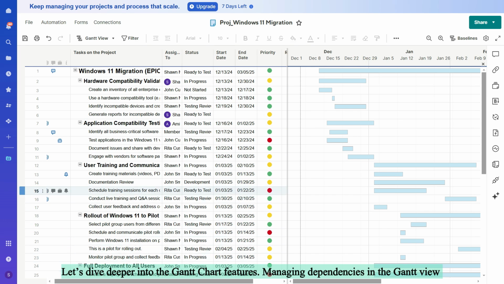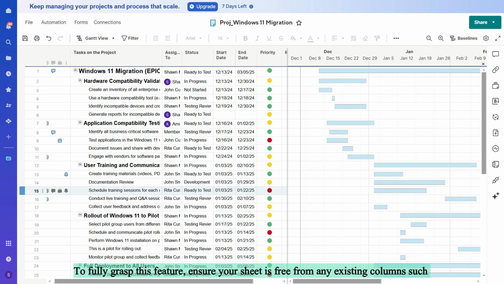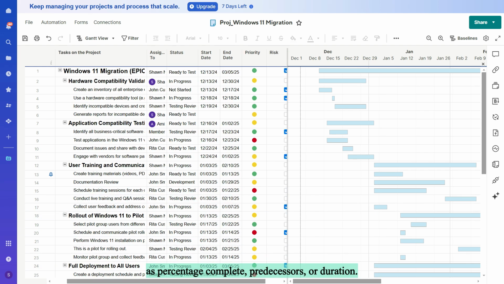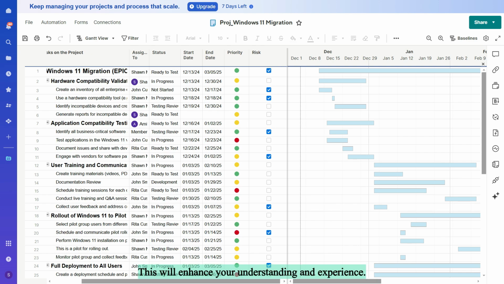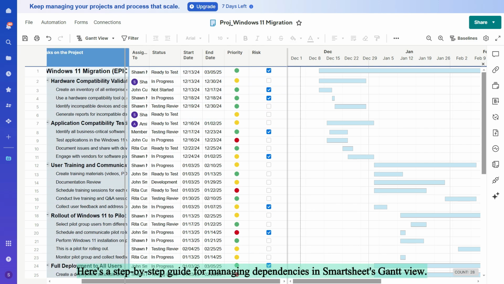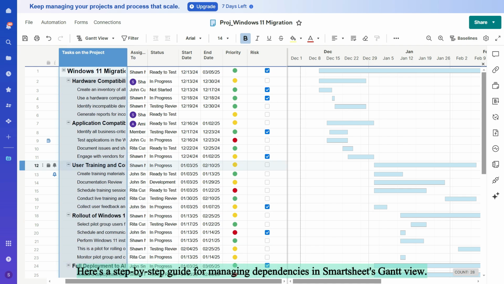Managing dependencies in the Gantt view in Smartsheet is an essential part of effective project scheduling. Dependencies link tasks together, ensuring that they are completed in the correct order. To fully grasp this feature, ensure your sheet is free from any existing columns such as percentage complete, predecessors, or duration. This will enhance your understanding and experience.